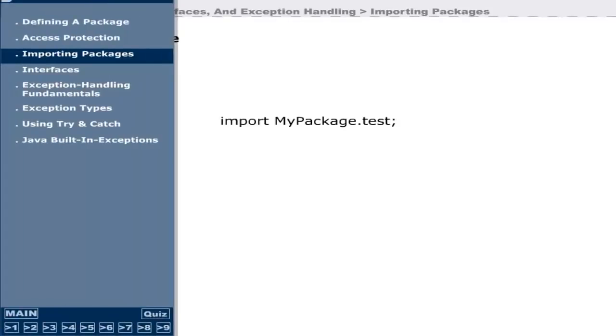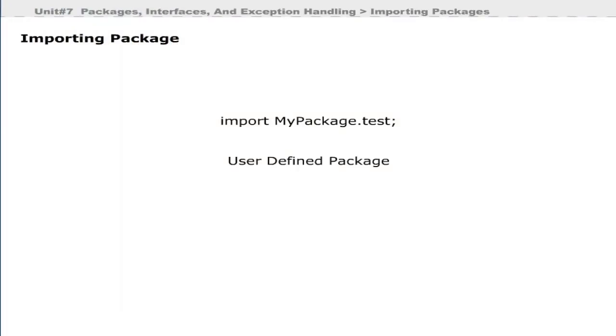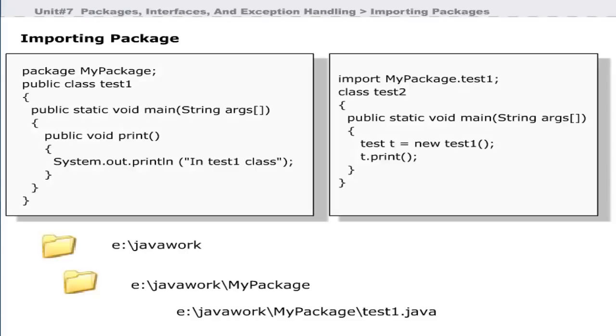Now we will learn how to import a package in your program. Import statements can be used to import a user-defined package. Java's built-in packages are third-party packages. This example illustrates it. Save and compile test1 file in my package folder as already discussed. Save test2 program in e:\java work and compile it. This program uses an import statement to import test1 class from my package.